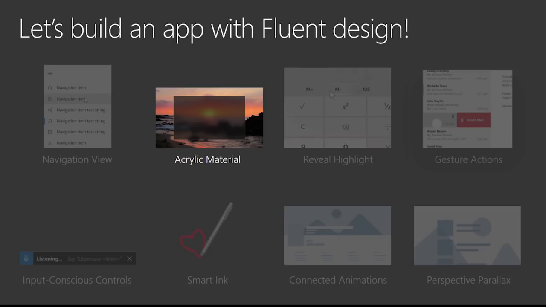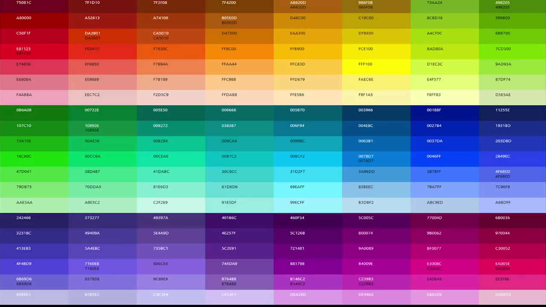One of the other cool new elements in this first wave of Fluent people can take advantage of. And to understand acrylic material, it's really worth thinking about how we construct our UI today. We use a palette of colors. This is the standard Windows color palette. All apps today typically just use colors to build up their UI.